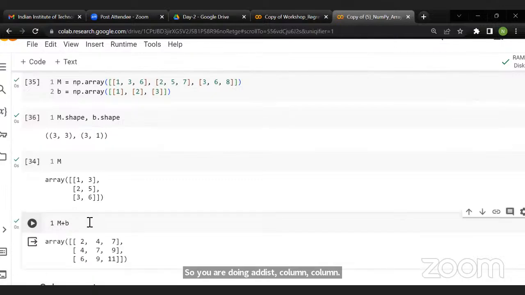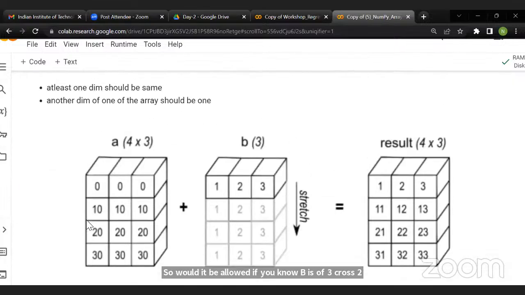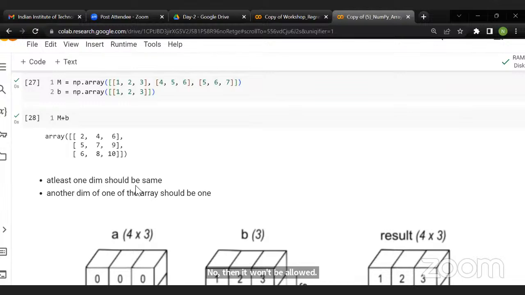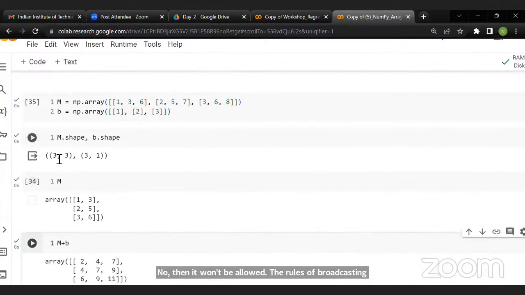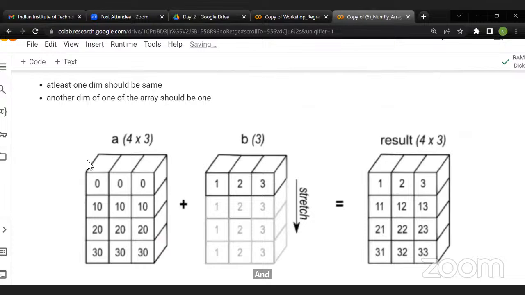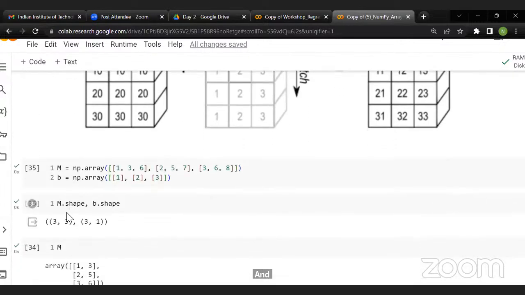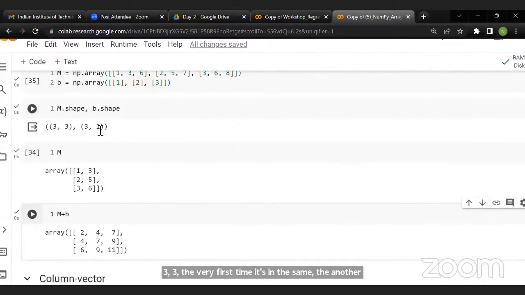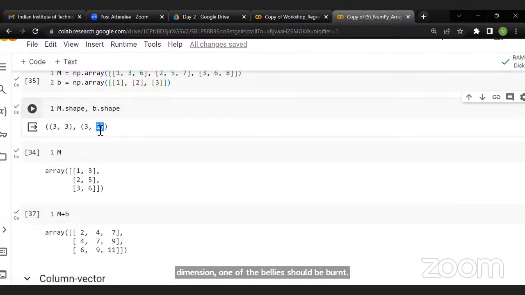Would it be allowed if B is of 3 cross 2? No, then it won't be allowed. The rule of broadcasting is that at least one dimension should be the same, which is the same here: three. The very first dimension is the same. In the other dimension, one of the values should be one. That other dimension is the columns, where it is one here. If you pass 2 here, then the addition will not take place.